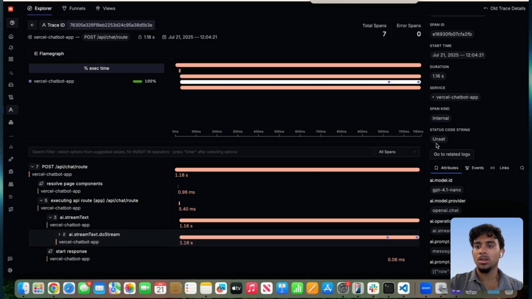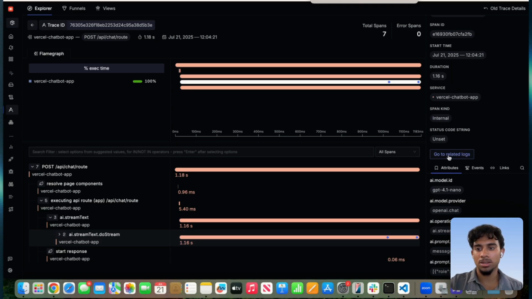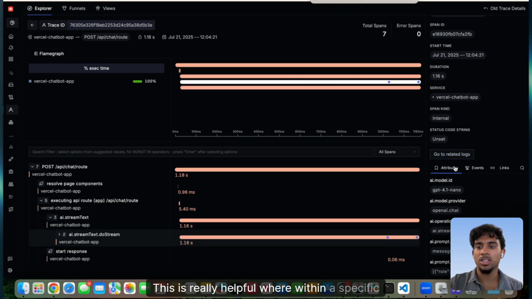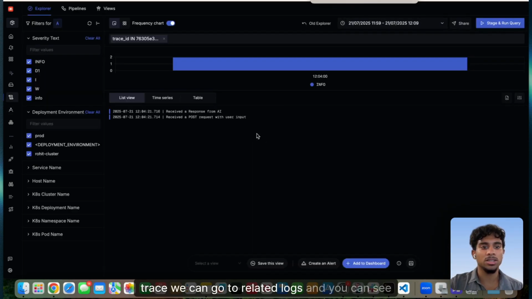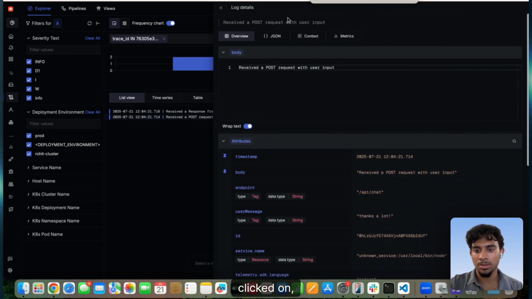We can also see here, I'll go over related logs. In Vercel, by default, logs are automatically linked to traces. This is really helpful, where within a specific trace, we can go to related logs and see all the logs that have been emitted by me in that specific trace. As we can see here in this specific trace that I clicked on, I had said, thanks a lot. This was the ending of the conversation, essentially.